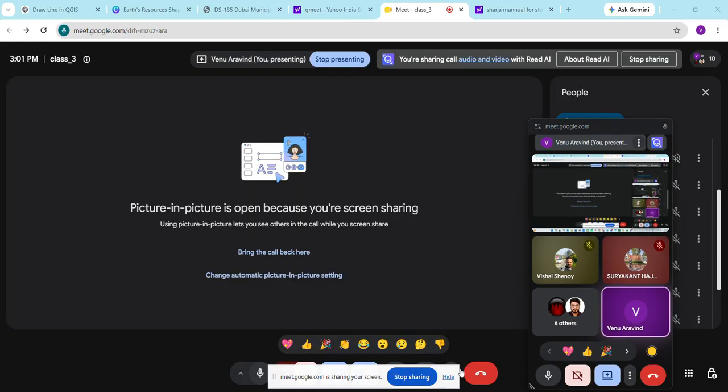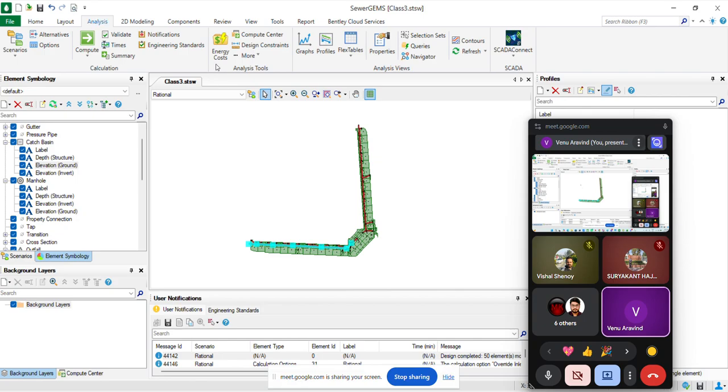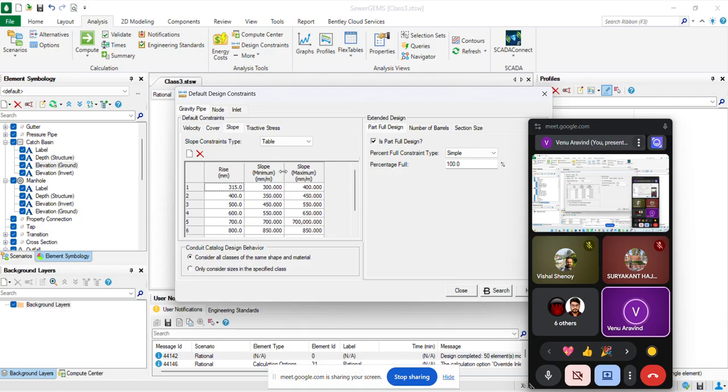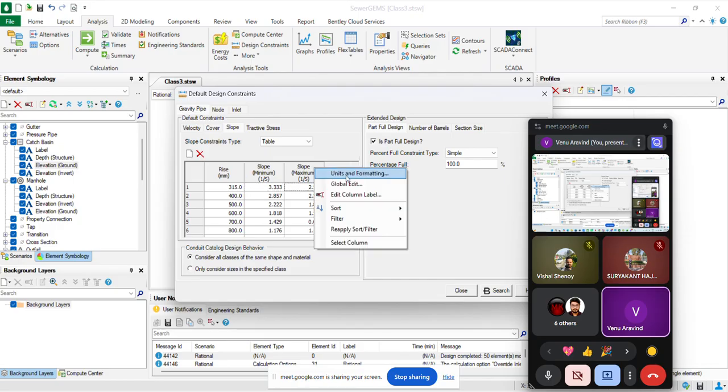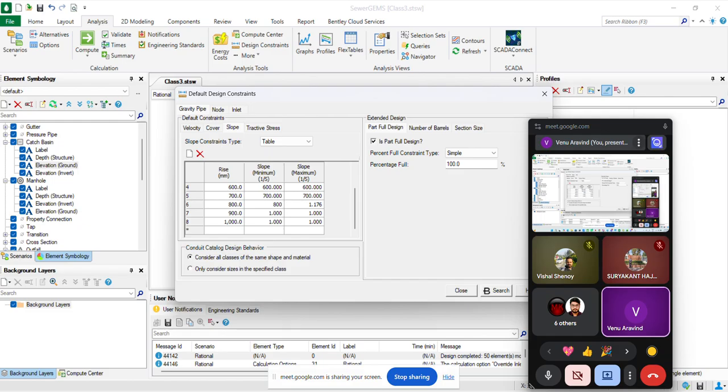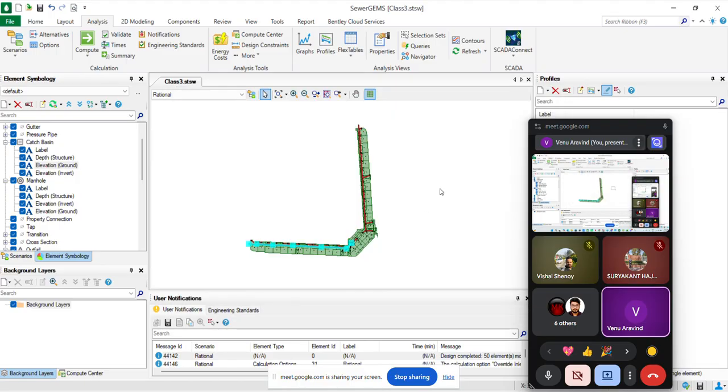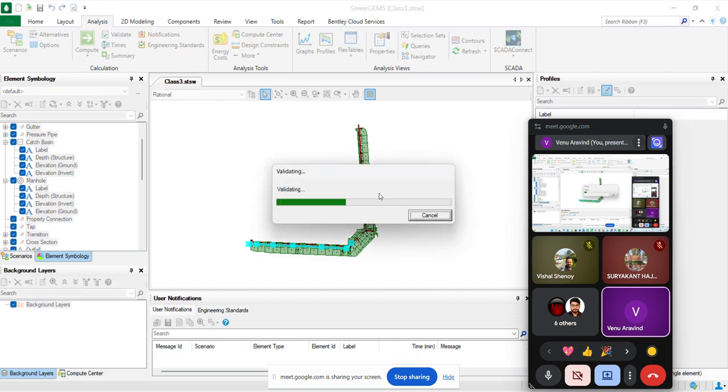Is my screen visible? The slope is 1 by S. That's the mistake we have done. Save it, validate it.